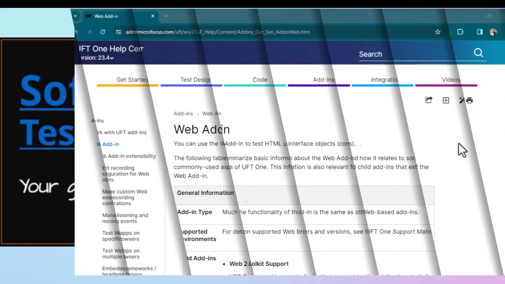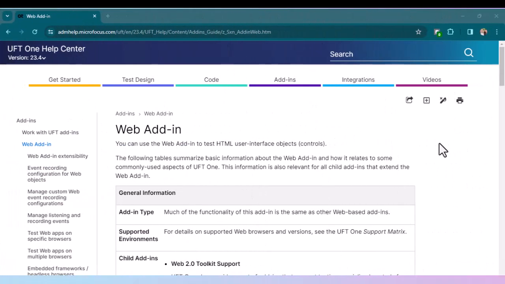Join me. I'm here at the UFT One Help Center site provided by the vendor OpenText. They have done a very good job of providing real good, useful information if you want to be effective and professional with the product called UFT One. But I want to briefly talk to you about something specific on this particular page.